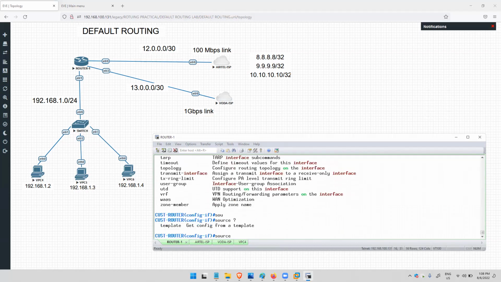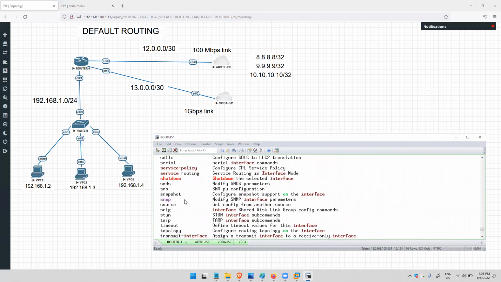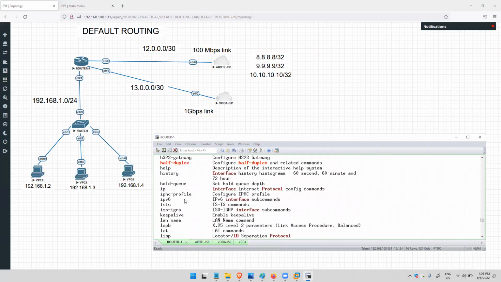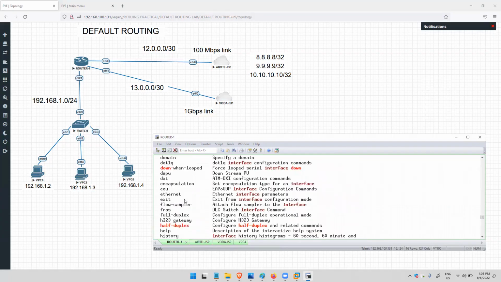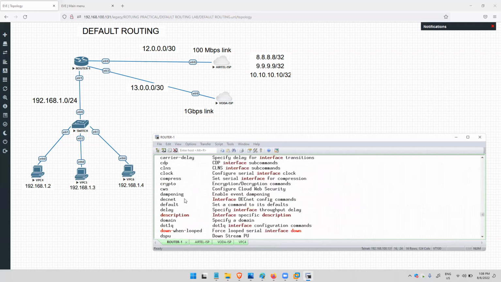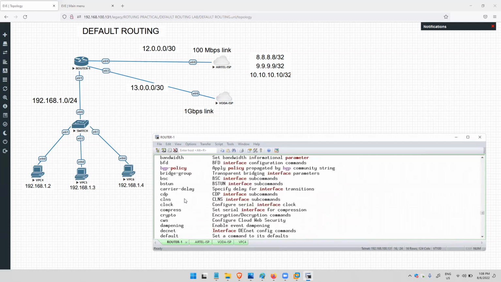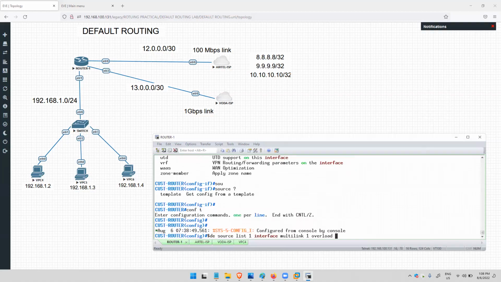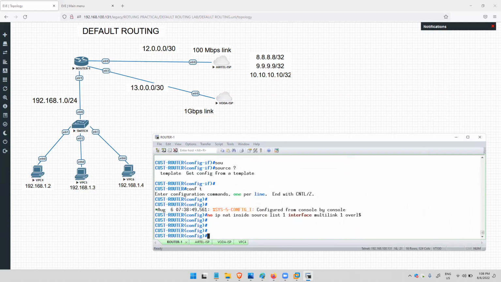Sources. Some command we are using for making two interfaces into a single one. Actually, this NAT part we will discuss later in detail, right? NAT we will discuss later. No worry.